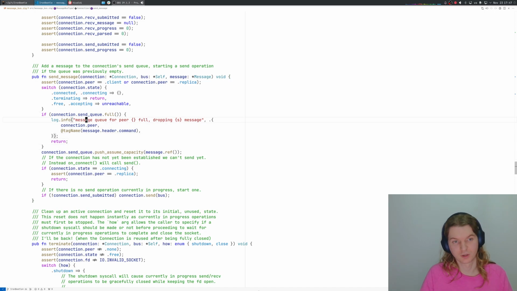And we drop. We can drop a message if the queue is full, which again is fine. Dropping messages inside our replica is fine because we don't assume reliability of the network, and we have all the necessary retries internally anyway.